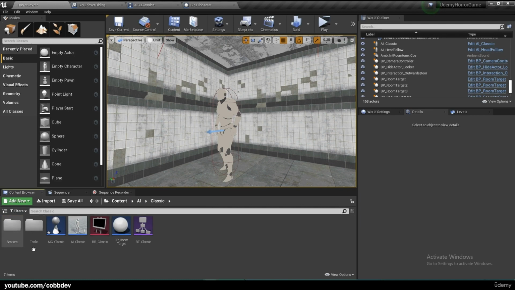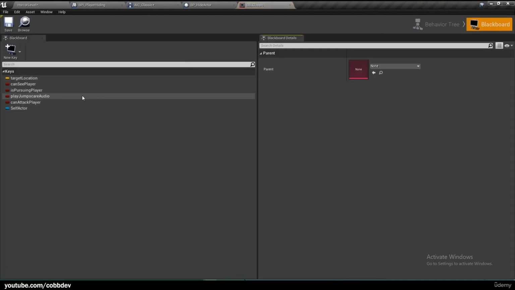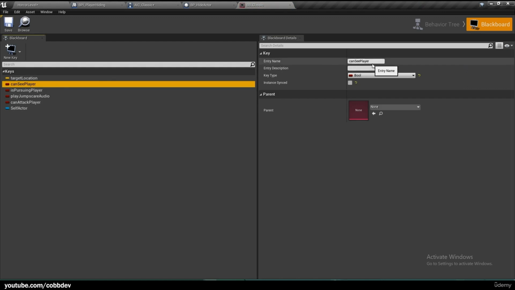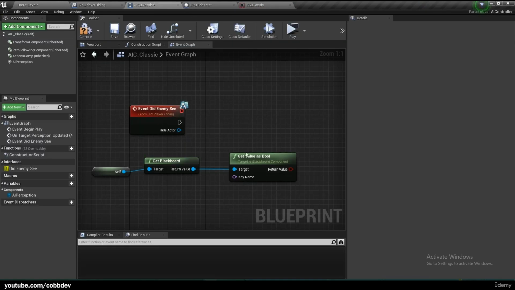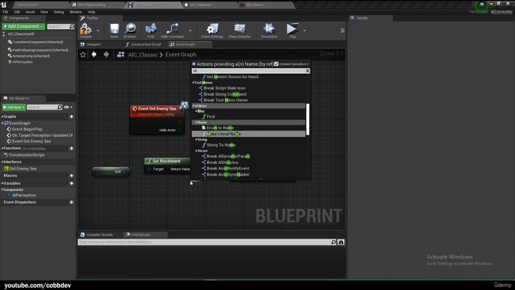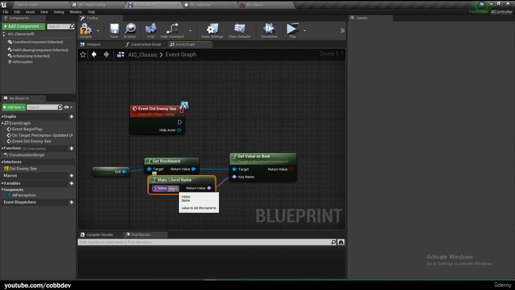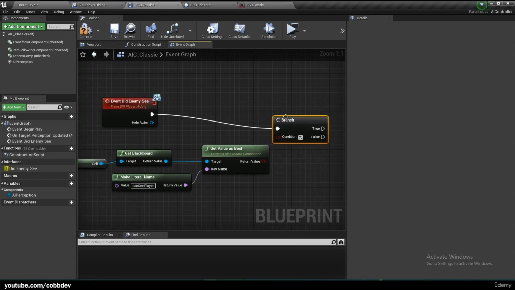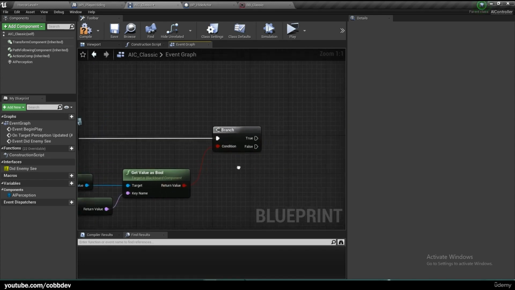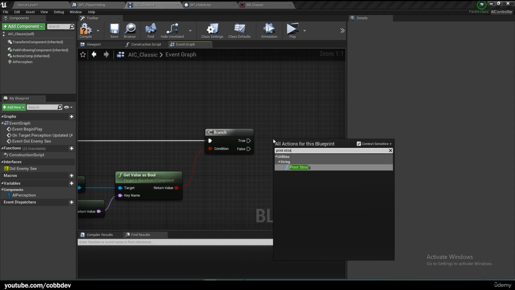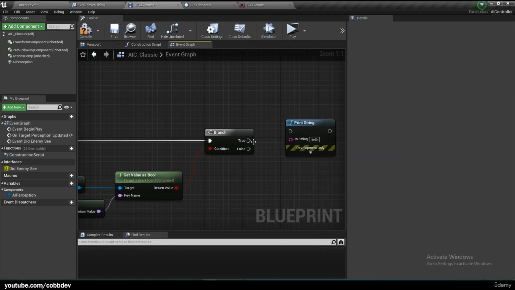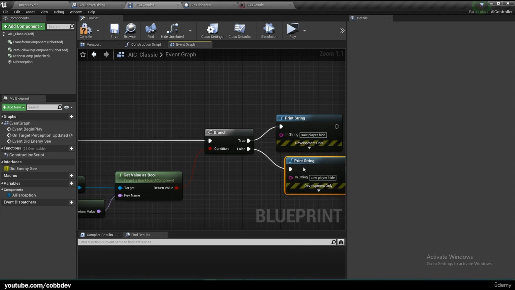So classic, BB classic, is can see player. So I'll copy and paste for the key name. So we want to know if they can see the player first, and we will just use a branch off of the return value. Then we can just print string on both to see if this works. And we'll see saw player hide and didn't see player hide.